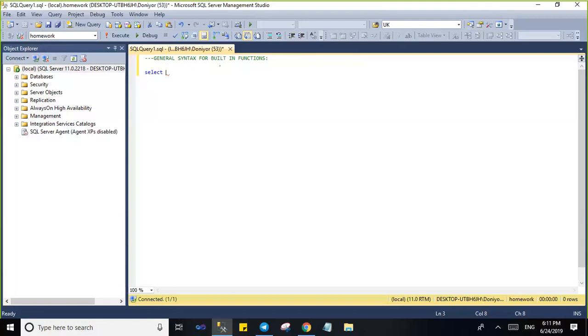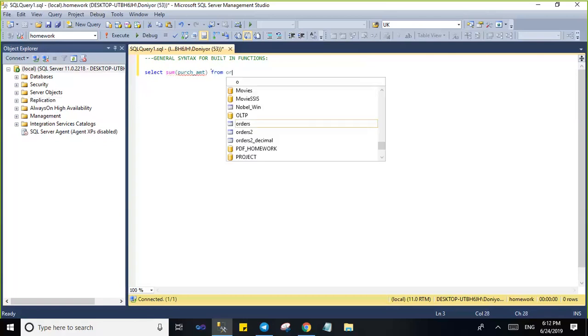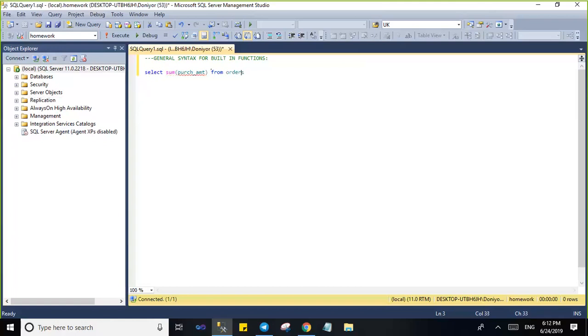I will show you the general syntax in the example of the sum aggregate function. Usually in the select part, you say select, and then, for example, if it's a sum aggregate function, you put sum, and then here you put, for example, sum of purchase amount from orders table. This is the general syntax.